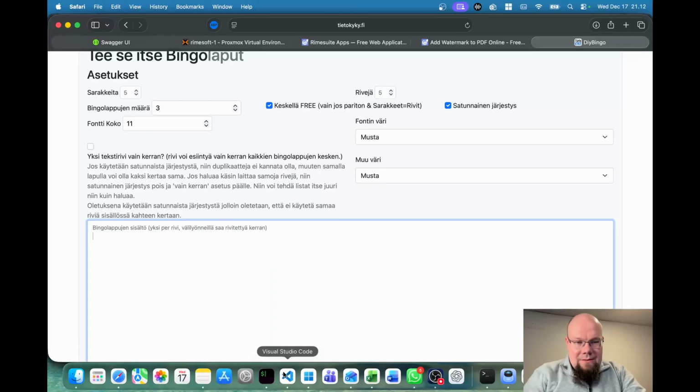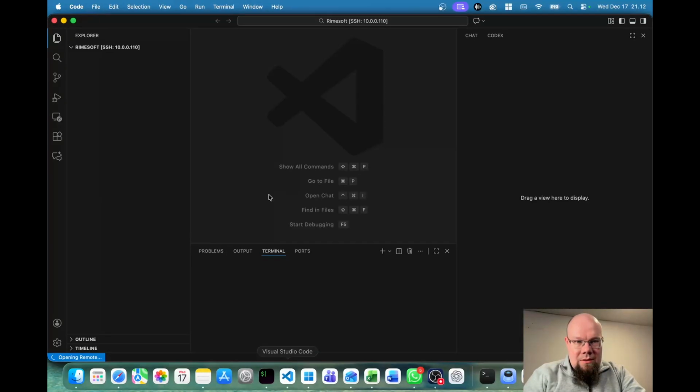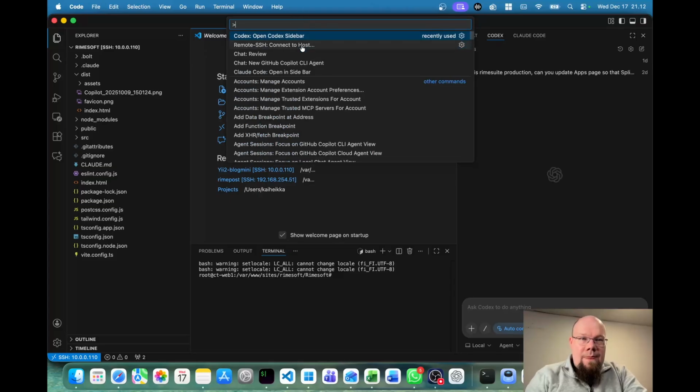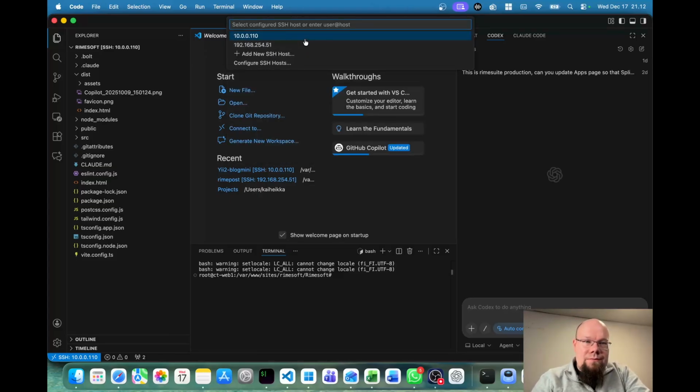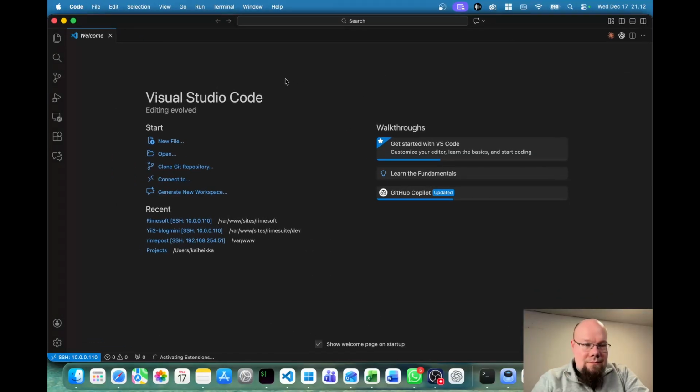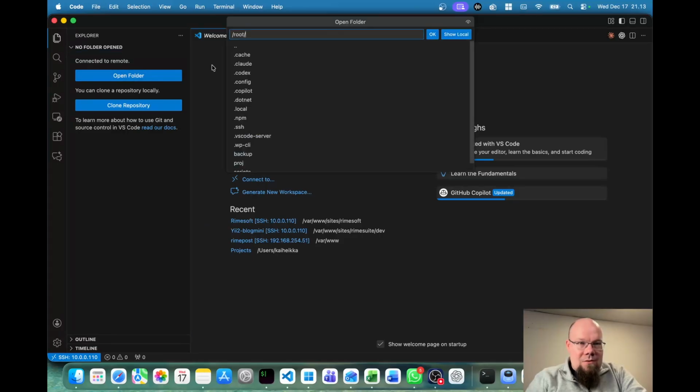Let's start fresh in Visual Studio Code. I'll use remote SSH, connect to host. This server is used for websites. The goal is to have this new bingo application on bingo.rimesoft.com. So let's open and create a folder there.